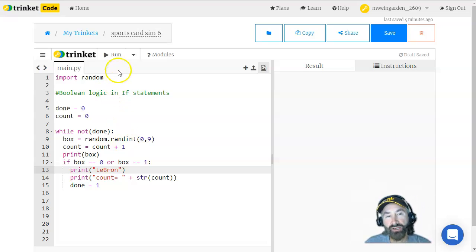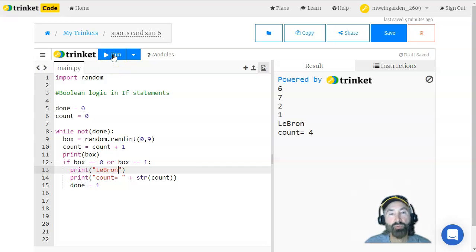So anyways, I'm going to go ahead and hit run. And what we can see is we had to buy 4 boxes of cereal to complete one trial, and the outcome of that one trial, what we were looking for, was to get a box with a LeBron sports card in it. So I'm going to go ahead and hit run again. And that time we only had to buy 1 box of cereal, yay.